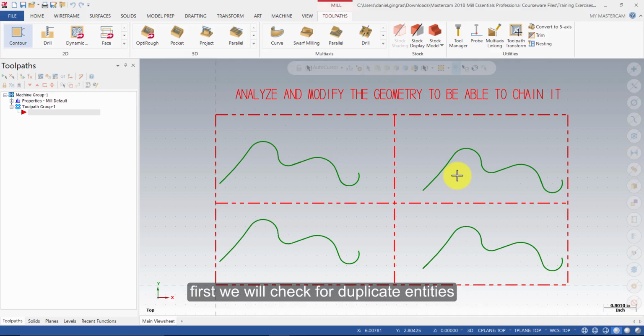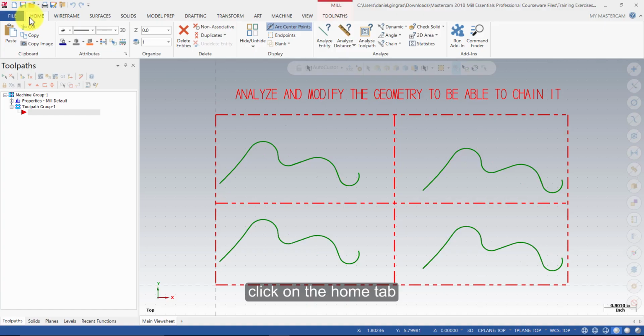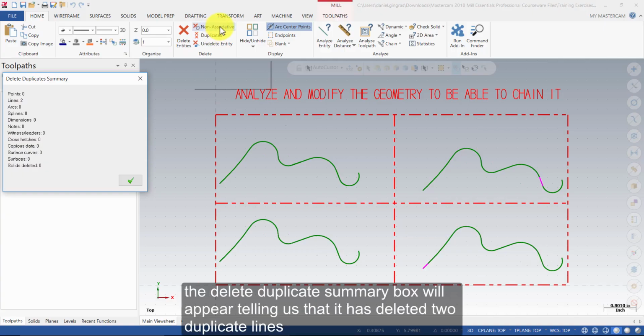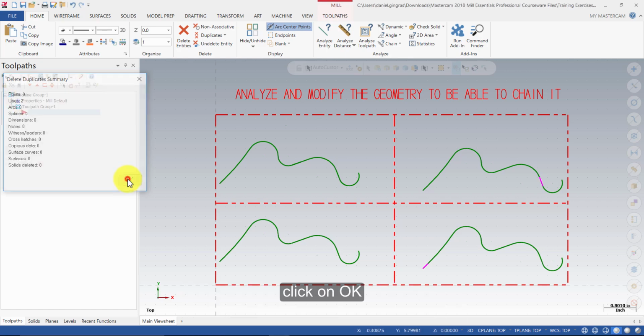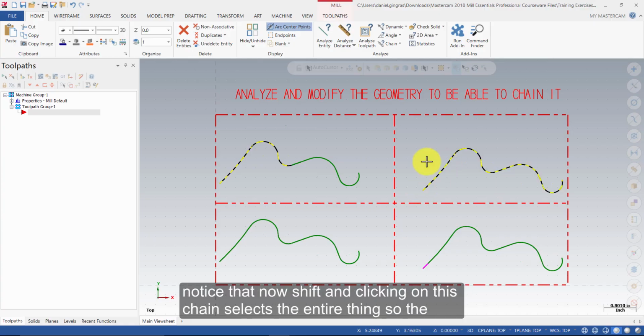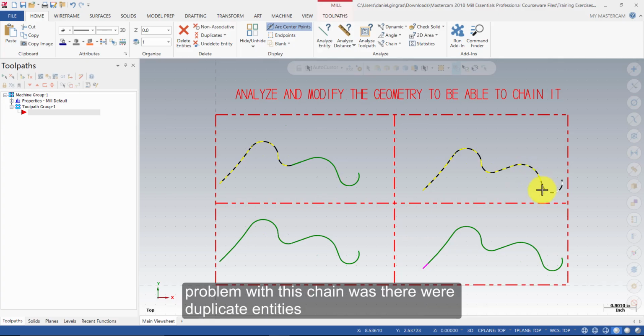First, we will check for duplicate entities. Click on the Home tab, and from the Delete group, select Duplicates. The Delete Duplicate summary box will appear, telling us that it has deleted 2 duplicate lines. Click on OK. Then, hold Shift and select each of the 4 quadrants. Notice that now, Shift and clicking on this chain selects the entire thing. So the problem with this chain was that there were duplicate entities. Press Escape.